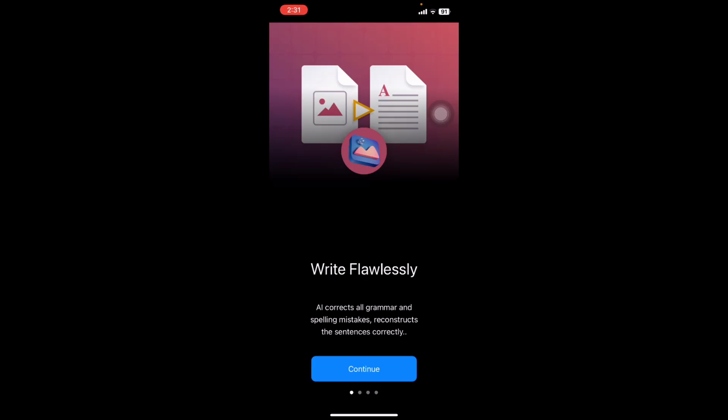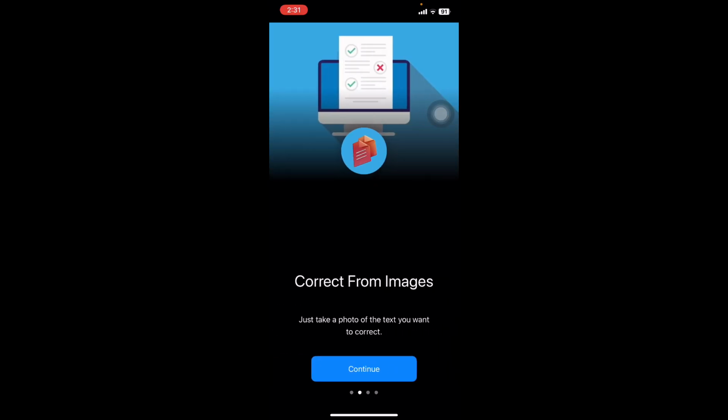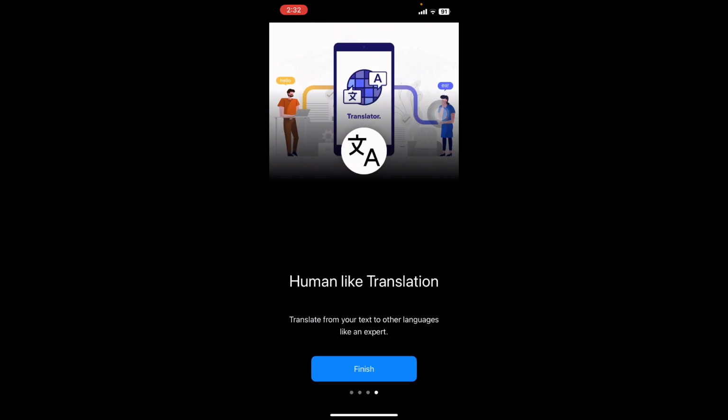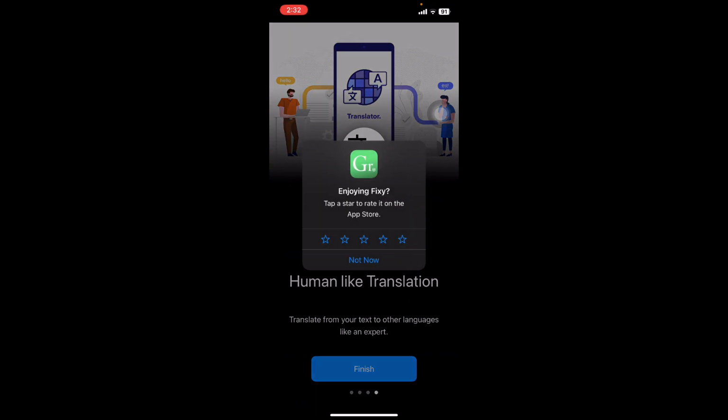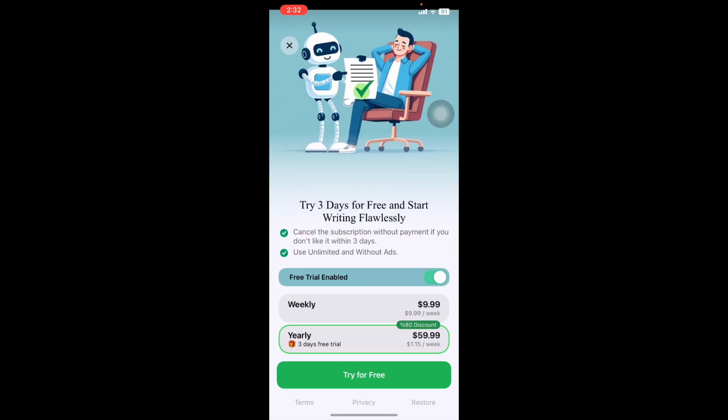Now you'll see this page, click on continue. Here again click on this continue option. Now finally click on this finish button.